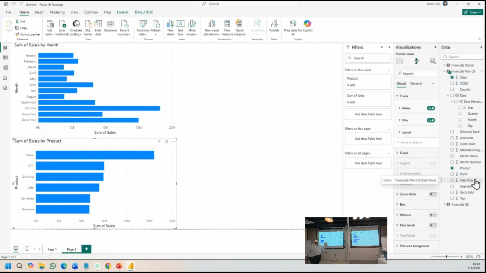Yes. When you are appending, there's first table, second table, right? So how do you know which one should be first, which one should be second? Up to you, it doesn't matter. Just don't duplicate. Don't put in financials US and then financials US again. To go by date, take down, then there's a month. Date hierarchy.